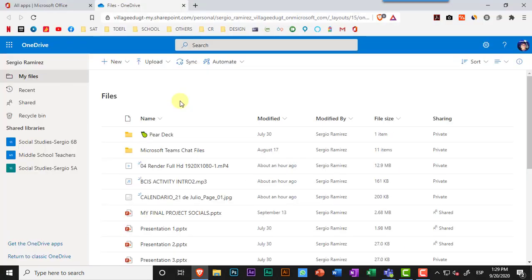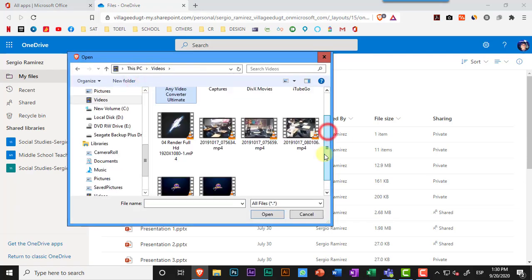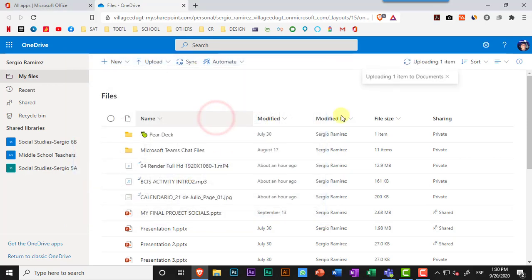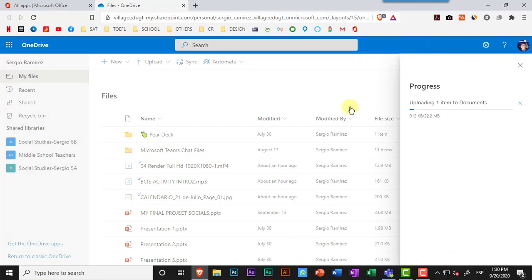So how do I get all my files into the OneDrive section? Well, very easy. With the option upload here, you're going to be able to just click on the file that you want to download, and then you're just going to choose the file that you want to upload, and then just click on it. Give it time. Now it's going to let me know that I actually have an item uploading. It's going to tell me what progress I have on it, and it's just a matter of waiting for it.